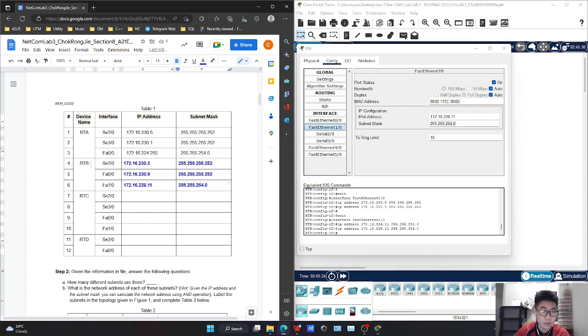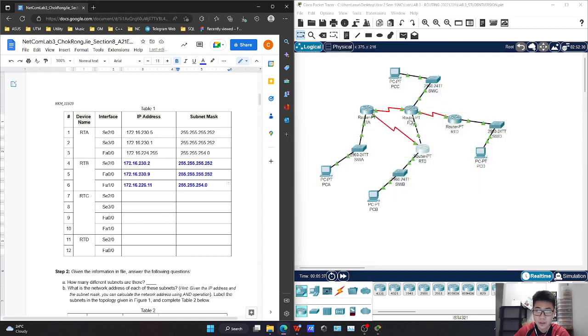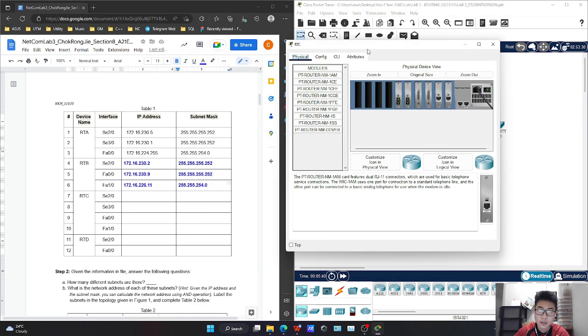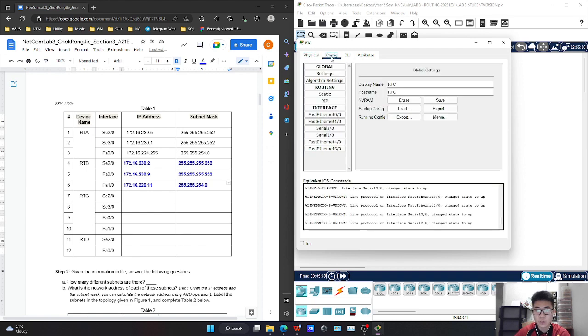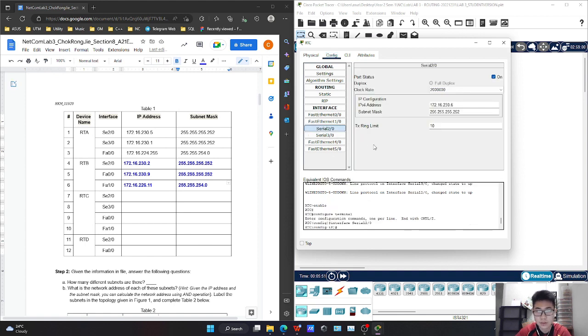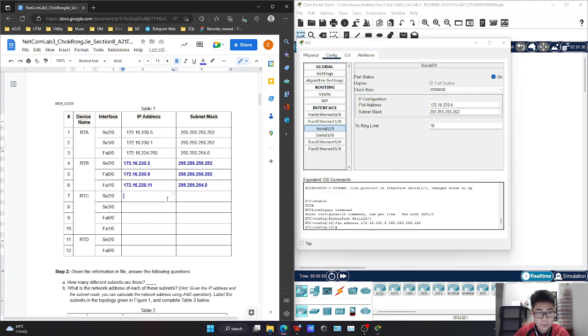So I think we are done with router B. Moving on to router C, we have 4 interfaces that we need to find the IP addresses and subnet masks. So close the router B window and then open up router C, RTC, go to config tab and then try to match the interface. So SE2/0, so it's serial 2/0. This is the IP address for it, and then this is its subnet mask.